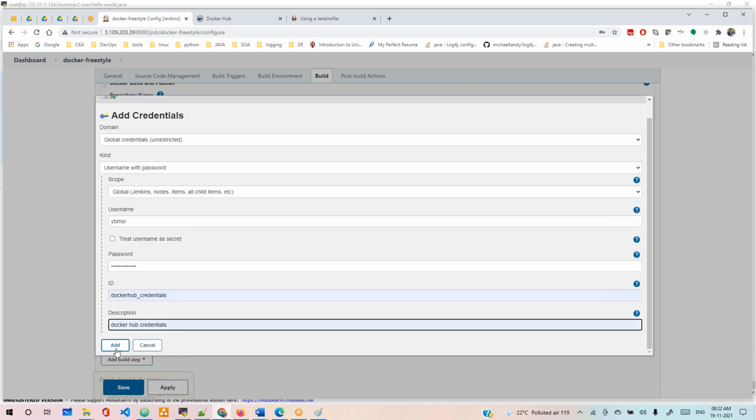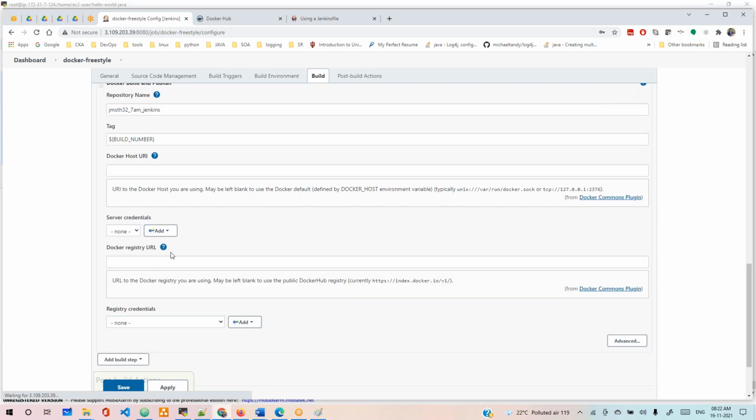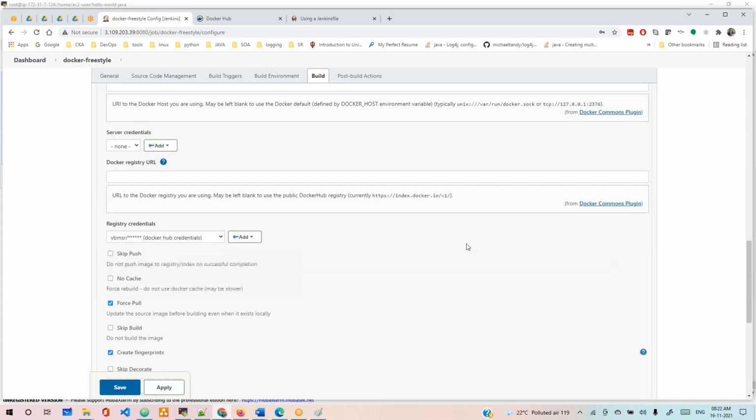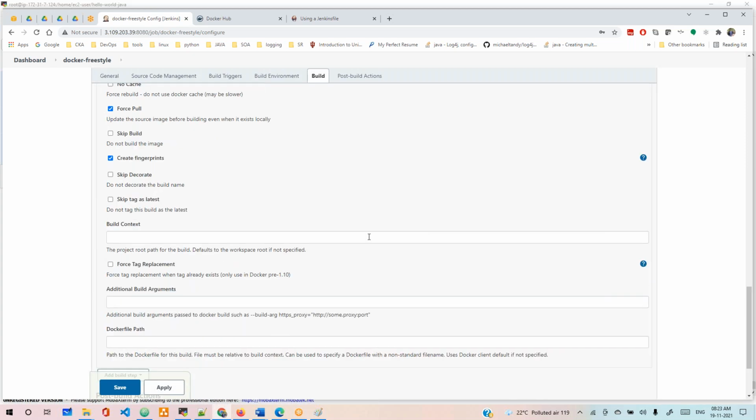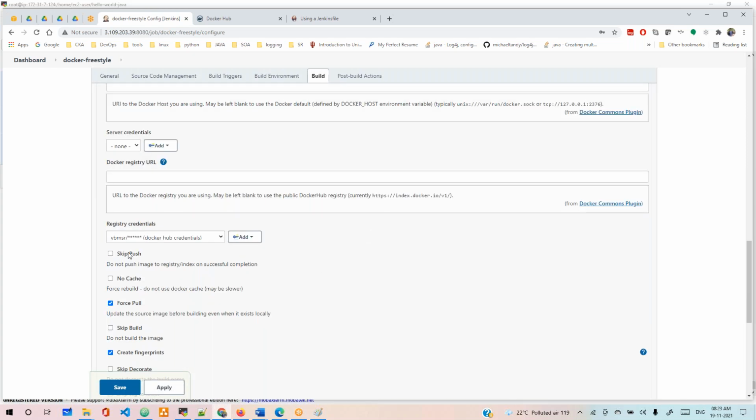You can give this and then add this, any name that you wish. Whatever ID you wish, you can add it. Now this is the Docker Hub credentials, and the advanced options. If you see, don't skip the push, because I want to push, I don't want to skip this. This is no cache. We already know about the no-cache option: no cache equal true means it will build from scratch every time, but it will be a good option for this.